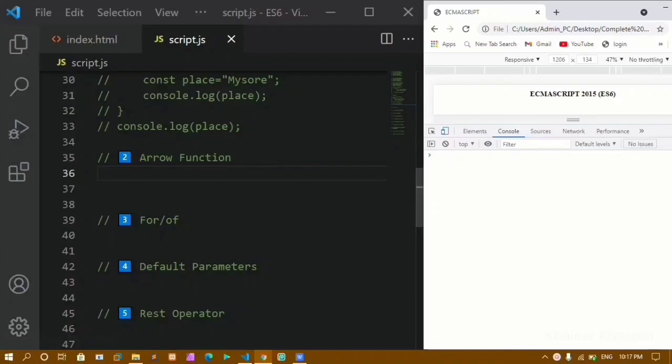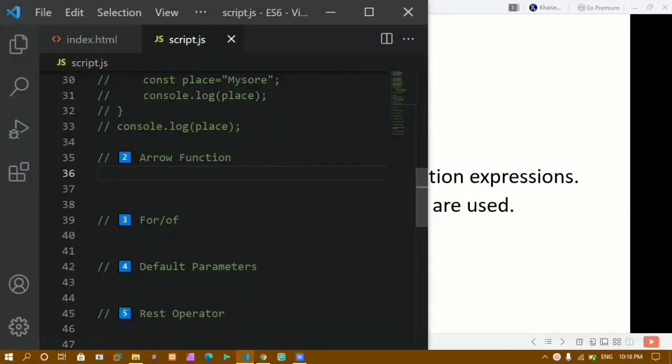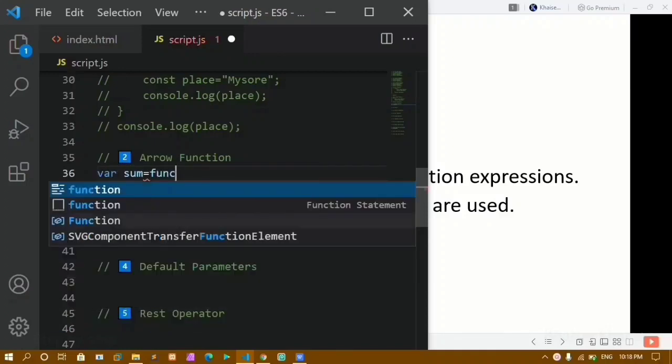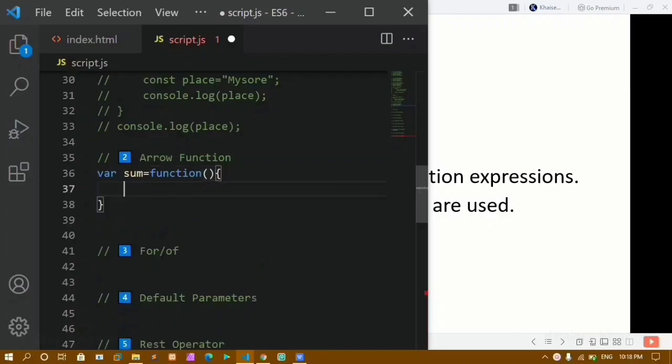Now this will be our second feature, that is nothing but arrow function. Arrow function is also called fat arrow function, and this is a very important feature of ECMAScript 6. Okay, because it is the short syntax for writing function expressions and they must be defined before they are used. We'll see an example of a normal function first. I'll be creating one function. Okay, this is my normal function, and inside this function I'll create some variables.